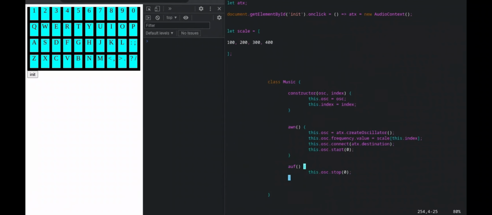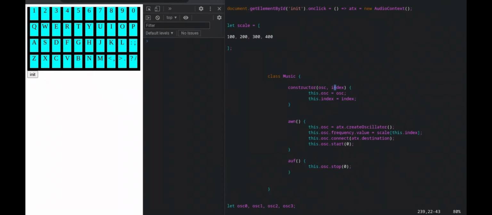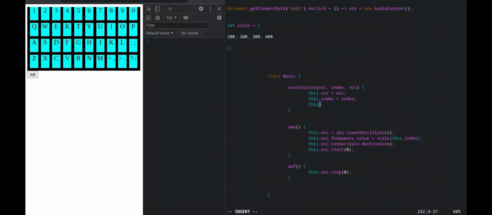Now that we have our 4 notes, we're going to get our volume knob. So first, we're going to start out by adding another parameter to our constructor function. It's going to be this.vol equals vol, as per usual. We come down here, and we're going to add another node to the chain. It's going to be volume, ctx.createGain. The value is going to be this.volume.gain.value.